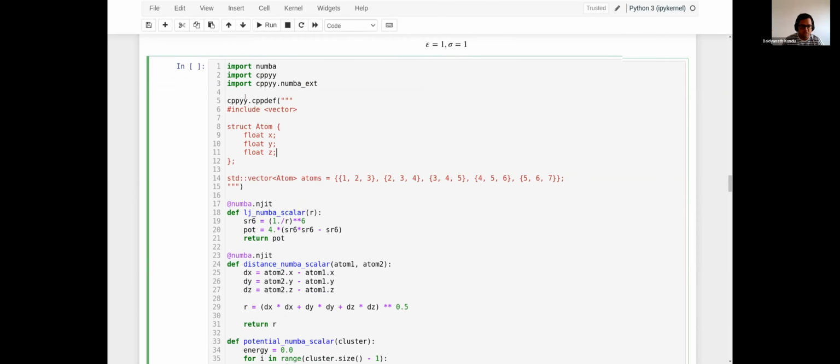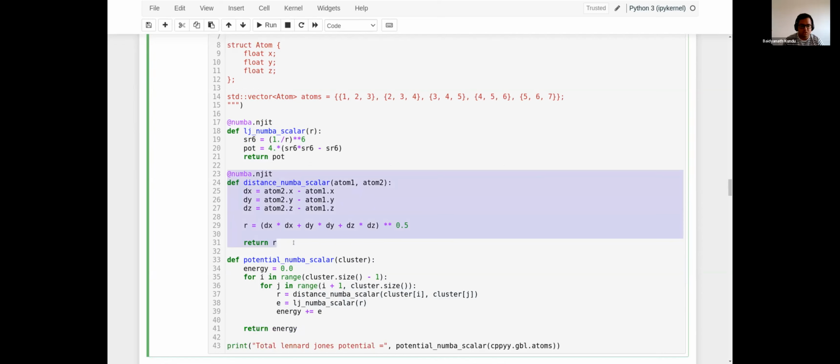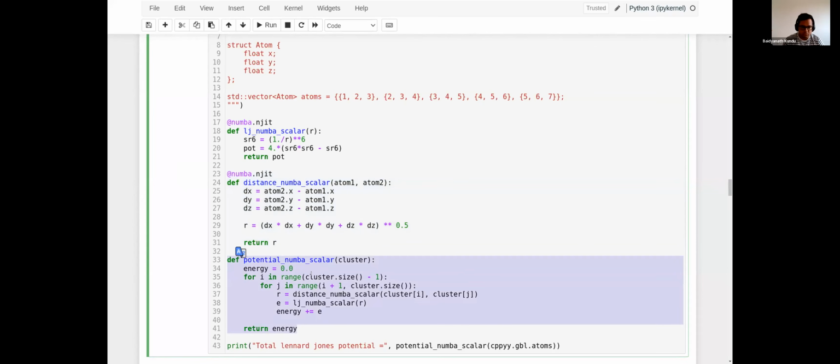Here the setup is in C++, so we have a structure of atom, and the data comes from C++, which is what people usually have as a setup for their analysis. And here we have two Python functions, one that calculates the Lennard-Jones potential, and the other which calculates the distance between two atoms. These two are Numba jitted. We have a third which sends the individual atoms to the functions and the distance.